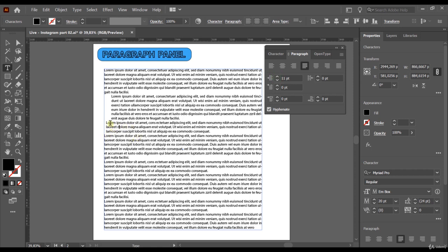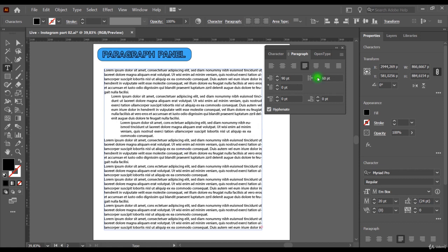So you can push the left side, holding Shift to increase, and you can also push the right side. As you can see, I have moved the third paragraph in a different way. I don't have to select the whole text. I just have to place the cursor in a specific paragraph to apply these rules.